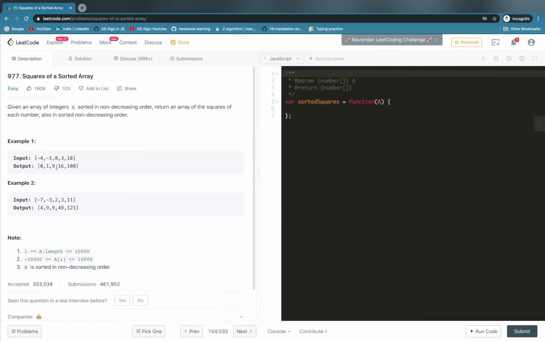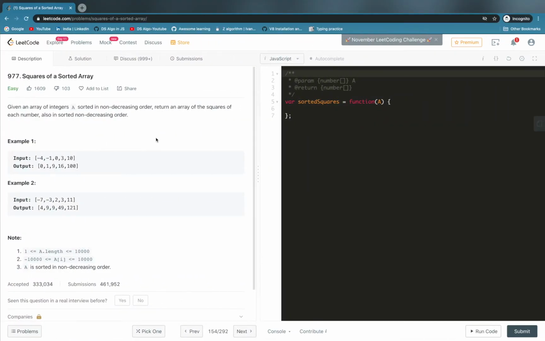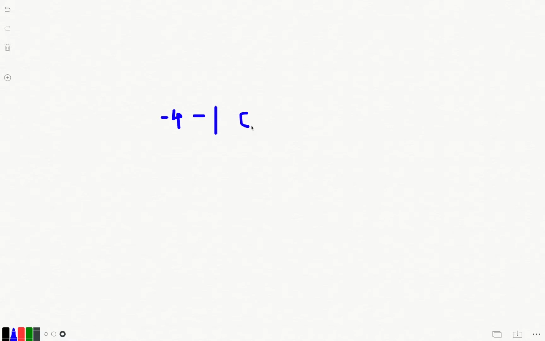So if we take the first example, it's -4, -1, 0, 3, and 10. So this array is basically in non-decreasing order, such that each element is either equal to or greater than the previous value, and we have to return a new array of squares such that the new array is also in non-decreasing order.